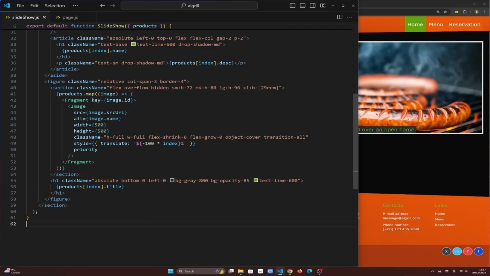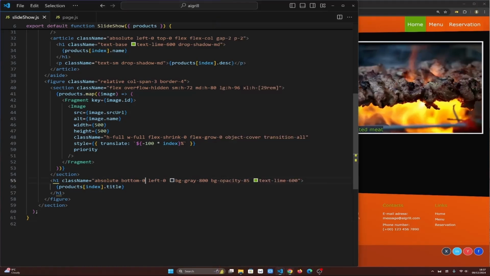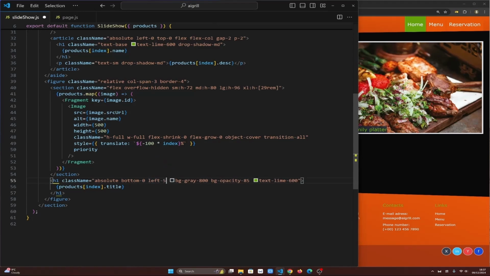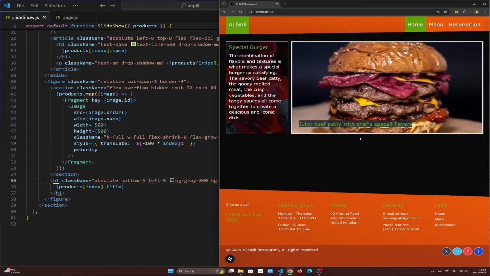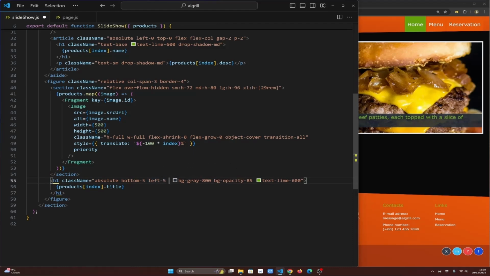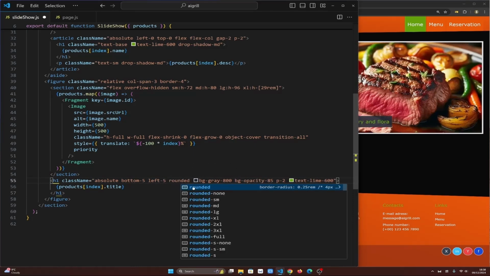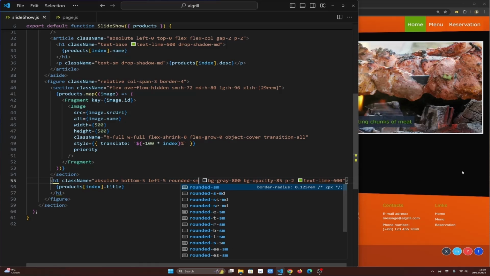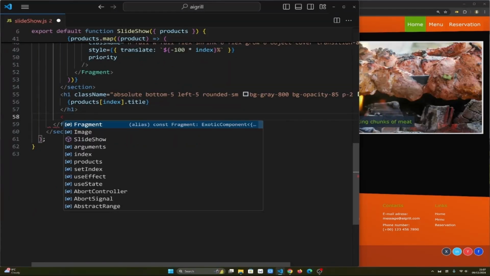Just let's check. We have something. We can move them a little bit up. I can move this by 5 bottom and left and see. Now that looks nice, and I can give it some padding and some small rounded corners. It looks nice now. Next, the bullet point, placed on the image.